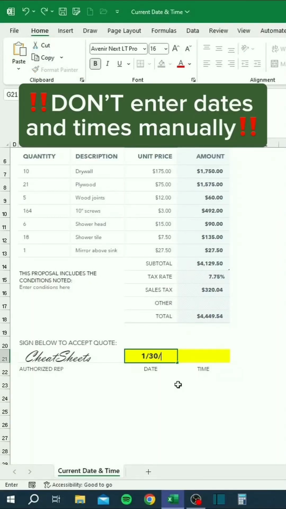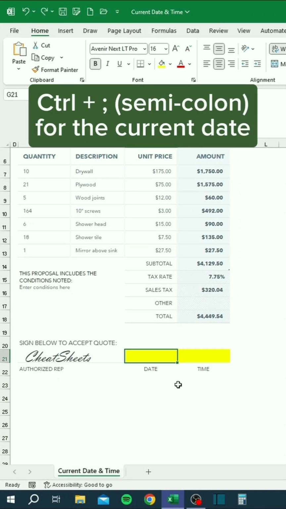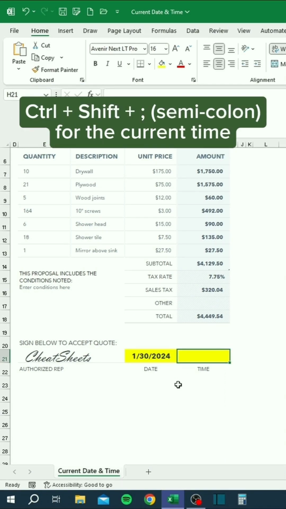Don't enter dates and times manually. Press Ctrl+; for the current date. Ctrl+Shift+; for the current time.